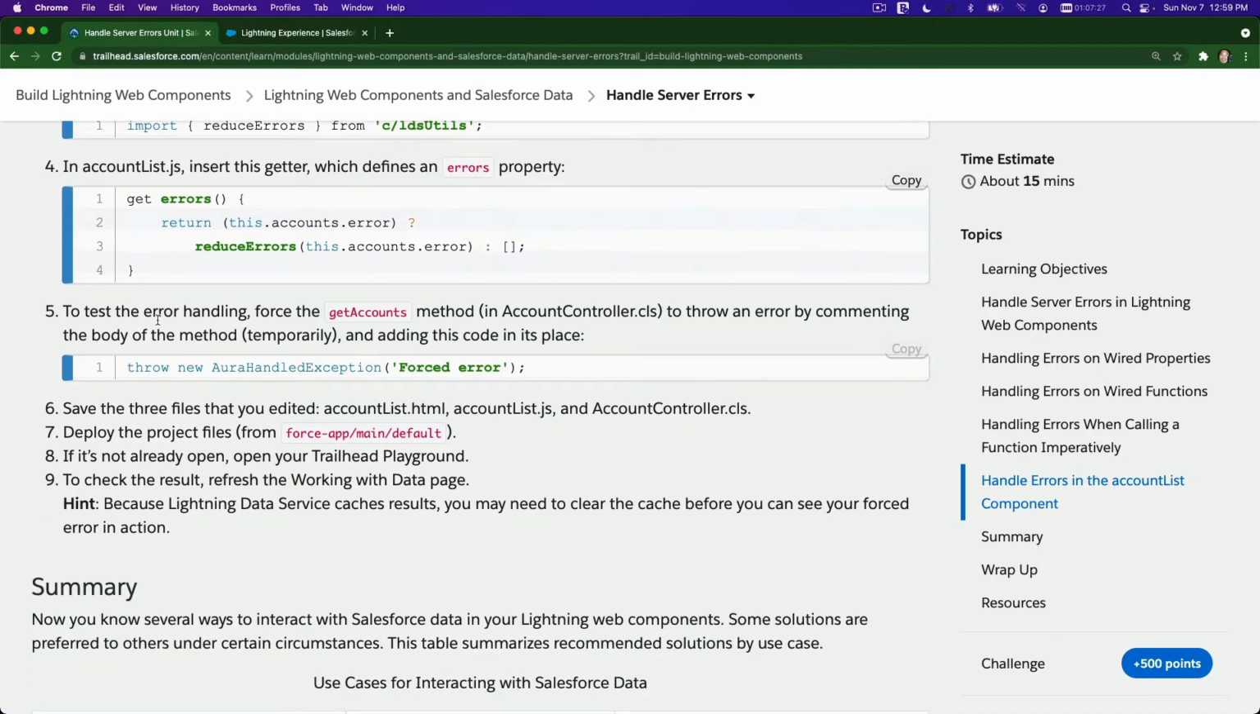What else? Okay, number 5 now. To test this error handling, force the getAccounts method from the AccountController class, so this is from the Apex class, okay, to throw an error by commenting the body from that class and adding this new one-liner. So I'm going to copy that.